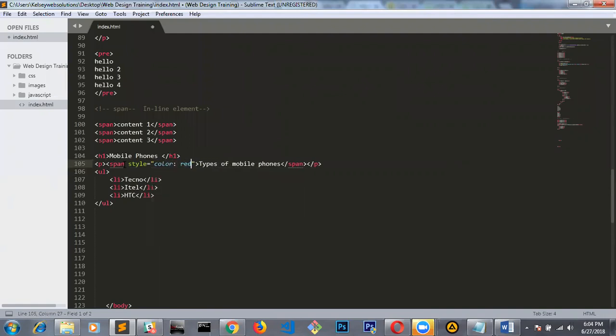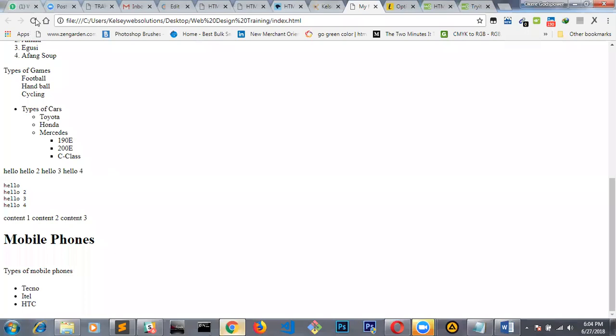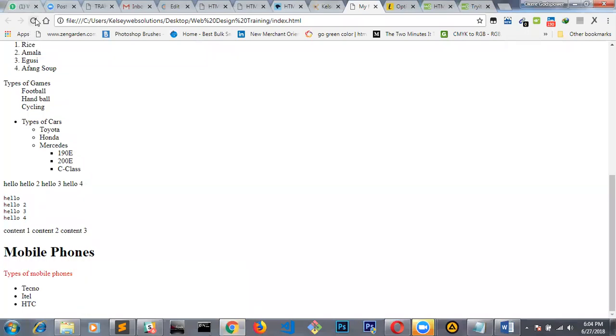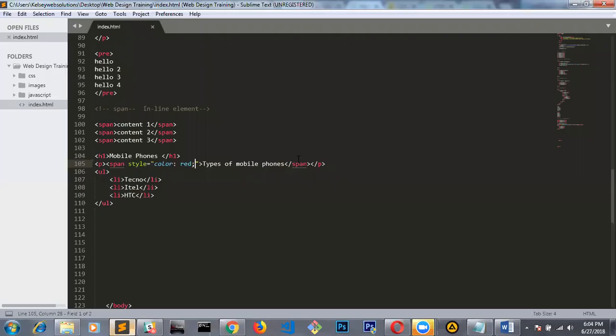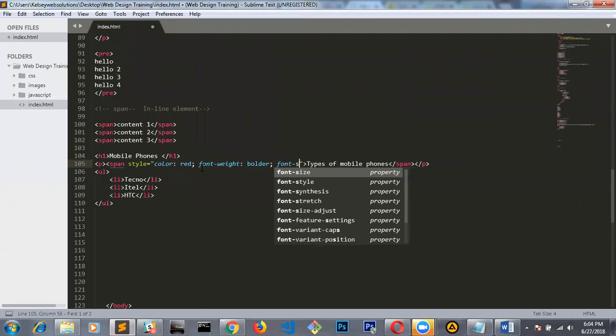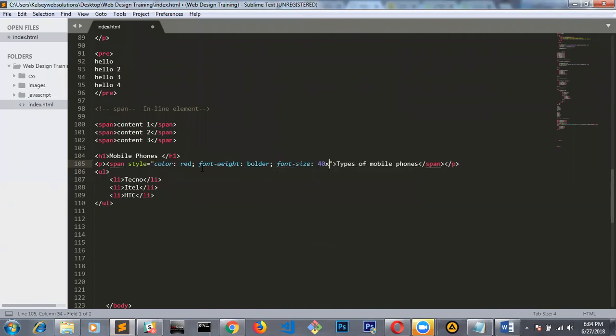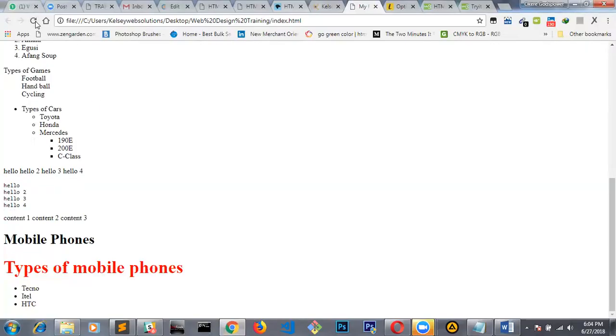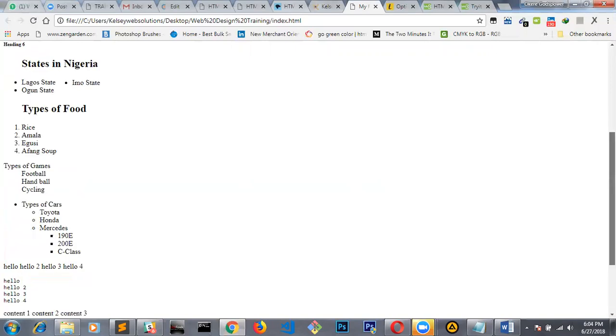Let's apply color first. Now it works. Have you seen it? So you surround the text with the span tag, and anything you want to do to that text, you can do to it. You can even change the weight, like we wanted to do earlier, maybe to bold or even bolder. You can change the color or the font size to maybe 40 pixels. You can do all of that, even more. Refresh.